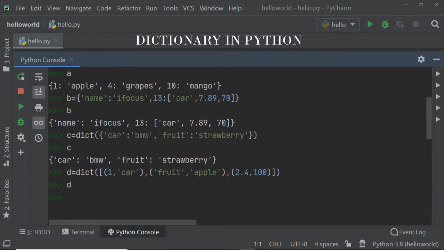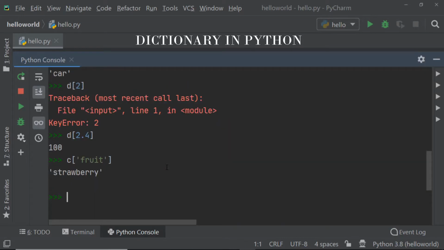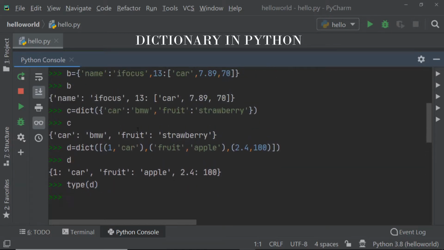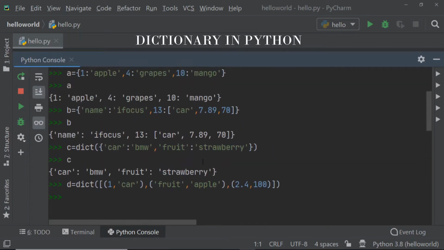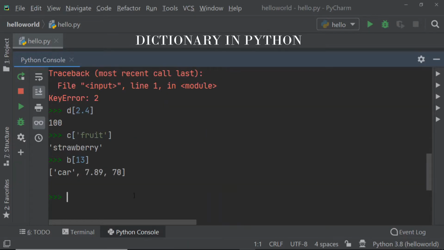I will try the C dictionary now, and I will mention the key as, let's say, fruit. If you observe here, strawberry has been displayed. Why? Because the fruit key has the value strawberry. If you want to display a list also, I can do that. If I say B and 13 is my key, I will get the entire list as output. So whenever you want to access any element using square brackets, mention the key.